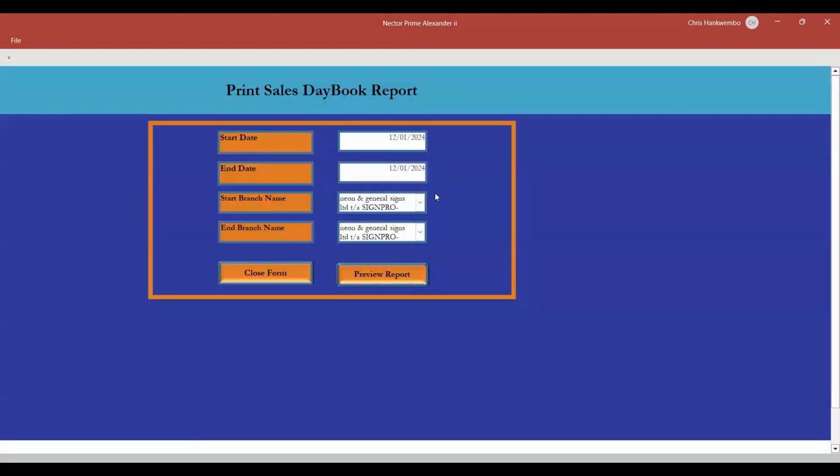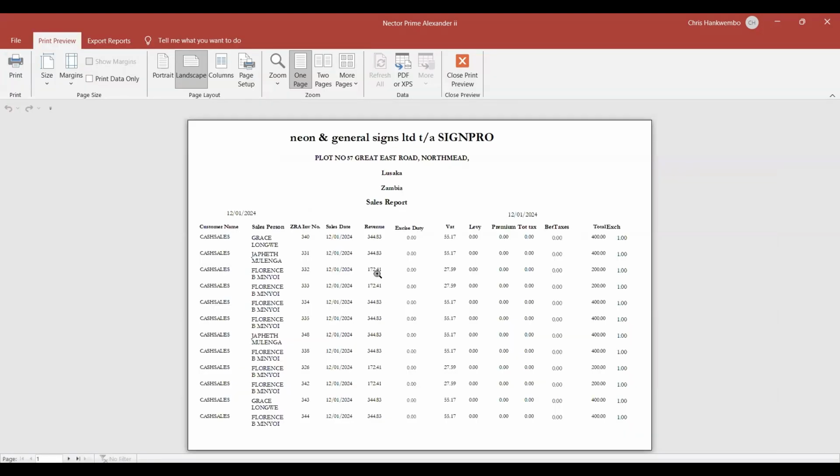So now what we want is to combine. How do we combine? You simply select the top one here, up to the end, which is this one. Then you print like this. Doing that means we are combining the two reports. As you can see here, there's Grace, there's Japhet Mlenga, and Florence combined. So all the invoices are there.